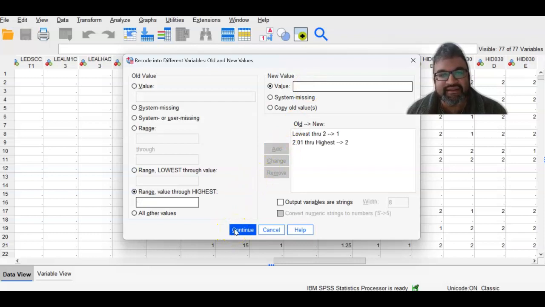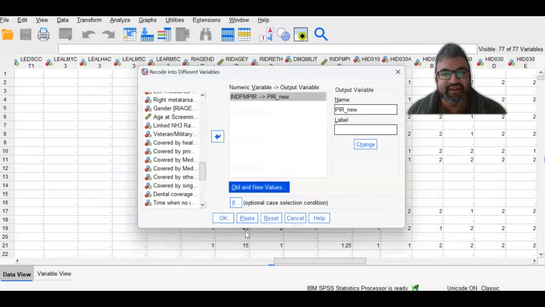Then select continue. For those that might not have followed this properly, you have an old value and a new value, so you select range lowest through value. What I did is I selected 2, and then range value through highest, so 2.01 through highest, and then 2. Then you select continue, and now the old and the new values have been defined, so select OK.